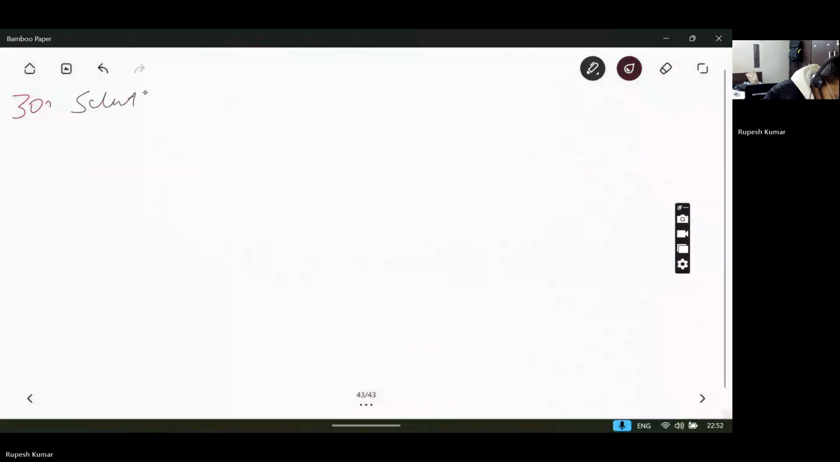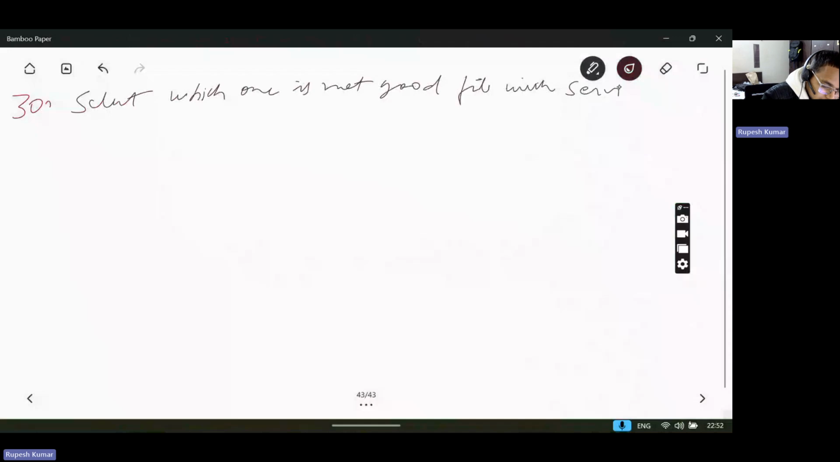Select which one is not a good fit with ServiceNow. This is basically asking what the requirements are. Some of the requirements you will get are not a fit, right? So the first option you will get is use forms extensively to interact with data. We have that option, so we can obviously do that. So it is a good fit, so that is not correct.